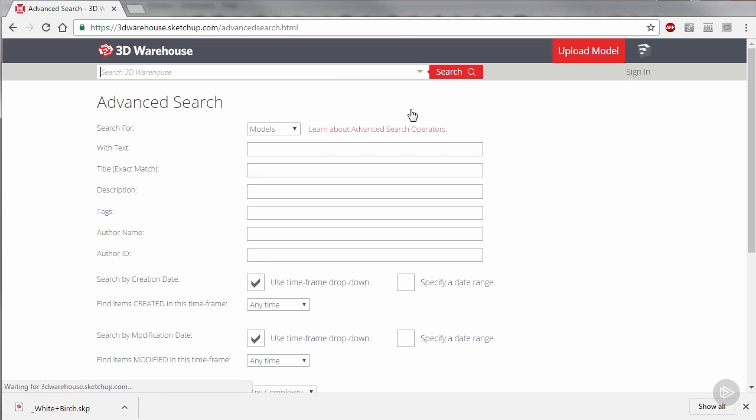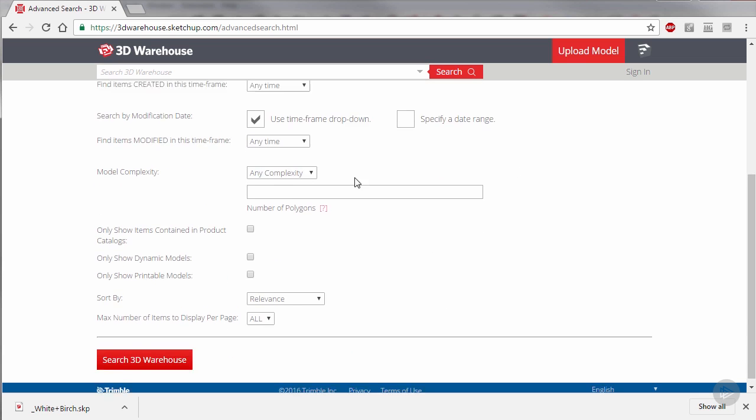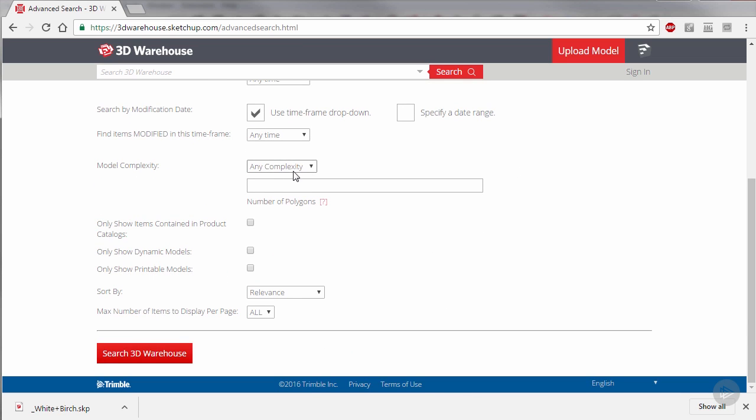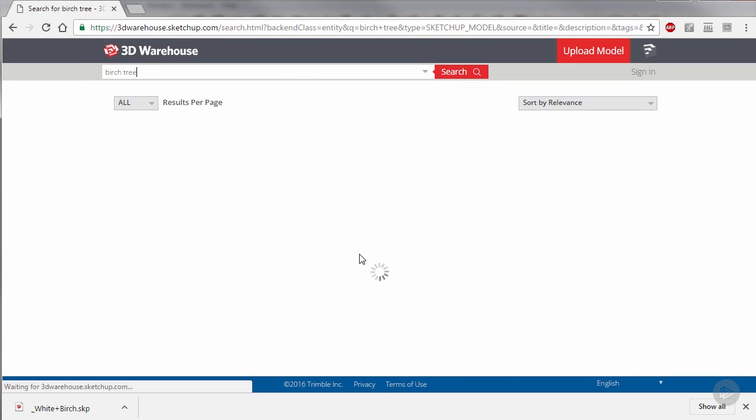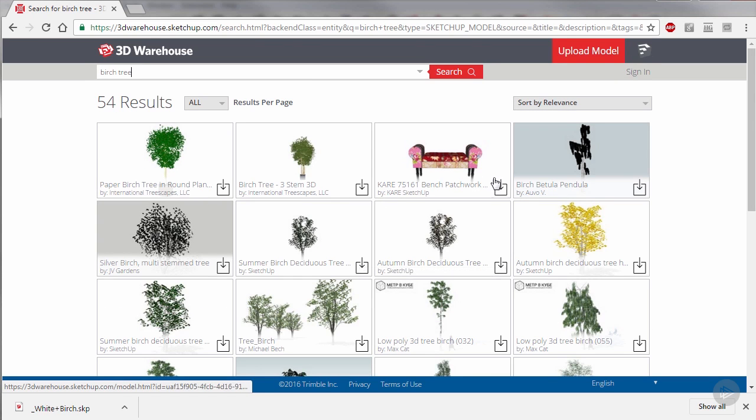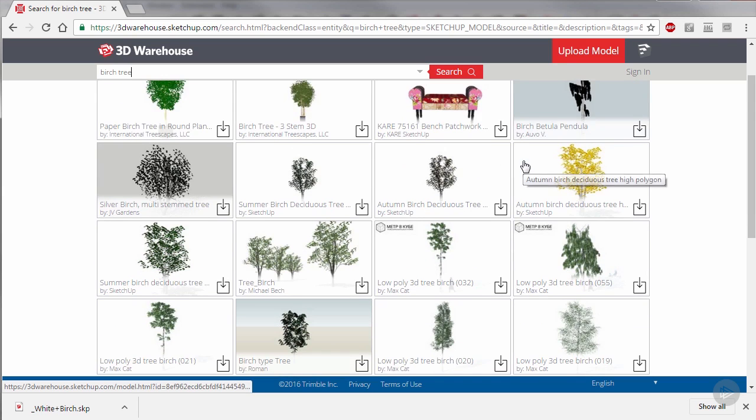All right, so as far as the high res, I'm going to type birch tree, to be a bit more specific, because there's a lot of tables and other furniture made out of birch that we don't want to see in this search. For complexity, I'm going to choose more than 1,500. That's a fairly high res tree. It's going to be almost certainly 3D, which is good.